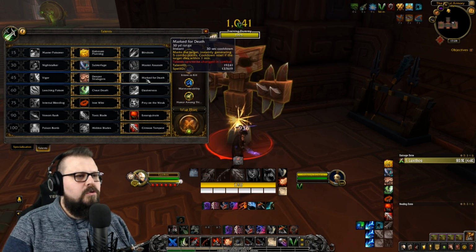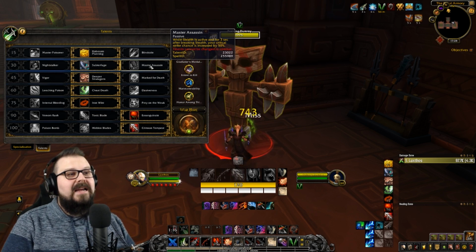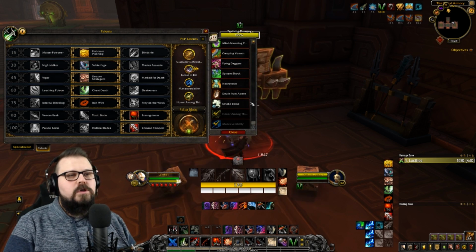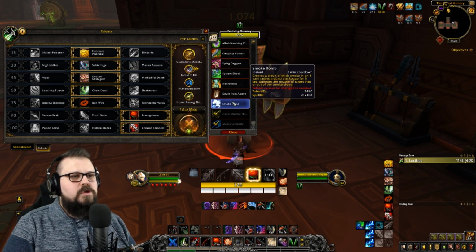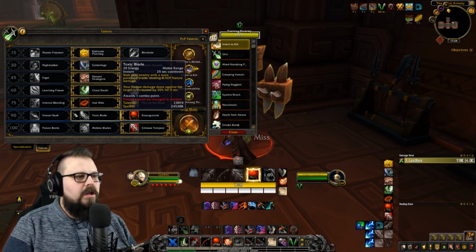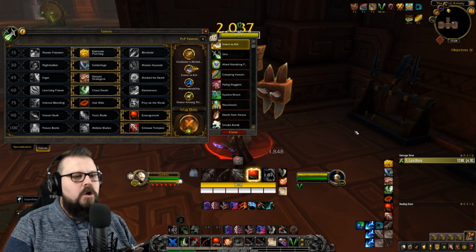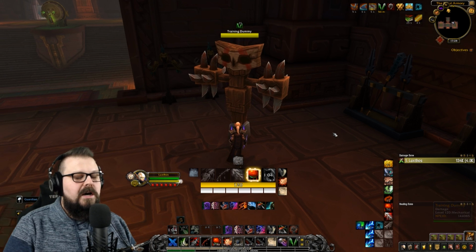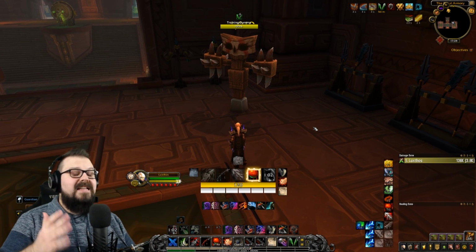You're going to be able to go Mark for Death as well. We're going to track Master Assassin. And of course, we're still tracking all the PvP talents. So Smoke Bomb, all that good stuff. They're all going to add themselves into the cooldown in an appropriate section of the HUD. All right. So that's it for Assassination.